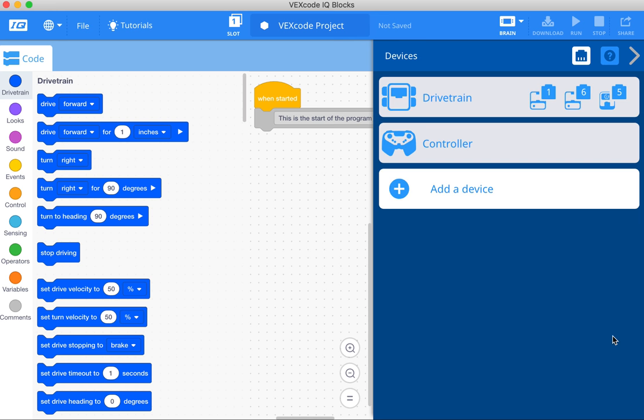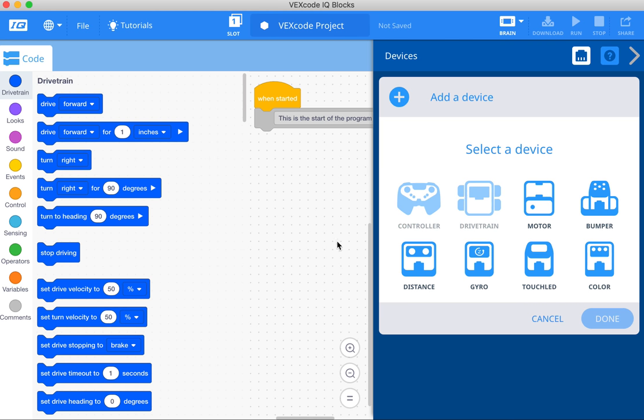So I'll go ahead and click done. Now my controller is set up. I'm gonna click add device to show you just one more. The rest of them are pretty much the same. You just tell it what port it's in.